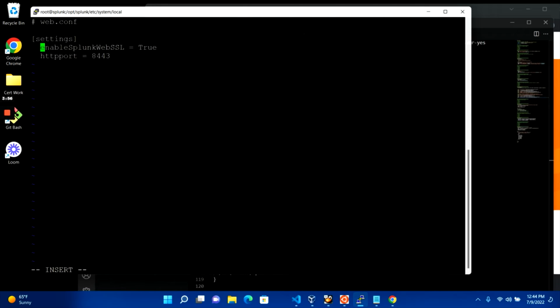So first off, we're going to turn on WebSSL. This is going to tell Splunk to use its own certificates and get you that HTTPS you're looking for. The second thing we're going to do is tell it to be on a port that's not 8000. You could use 8000, but as a convention, we like secure ports to be on 443. But you notice I'm using 8443.